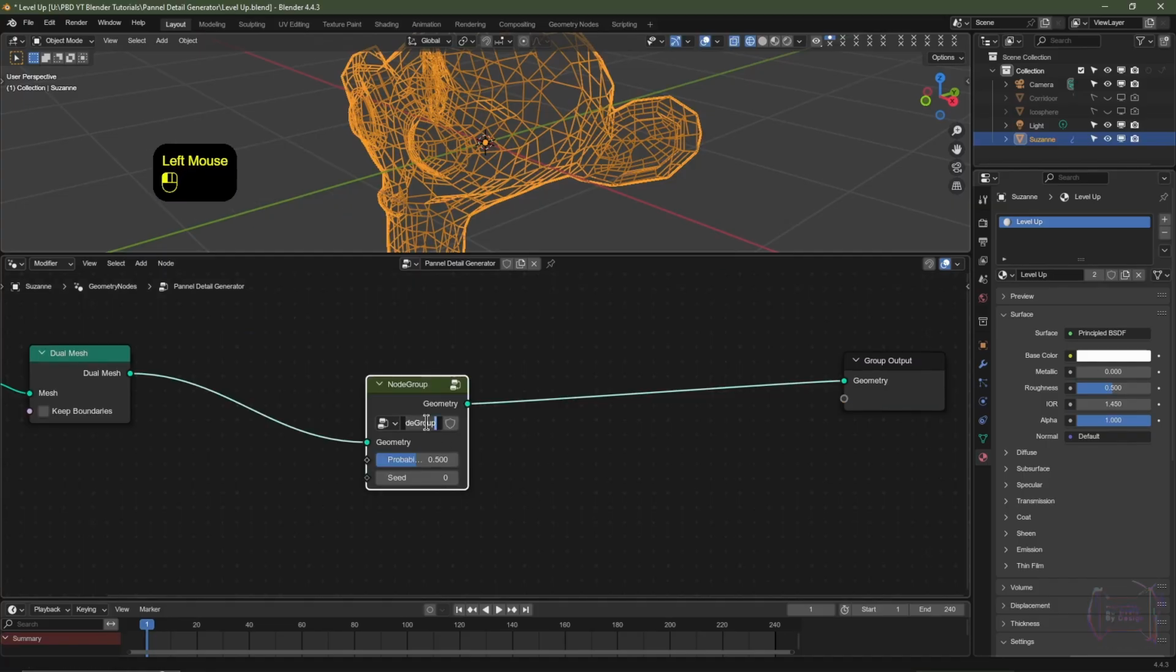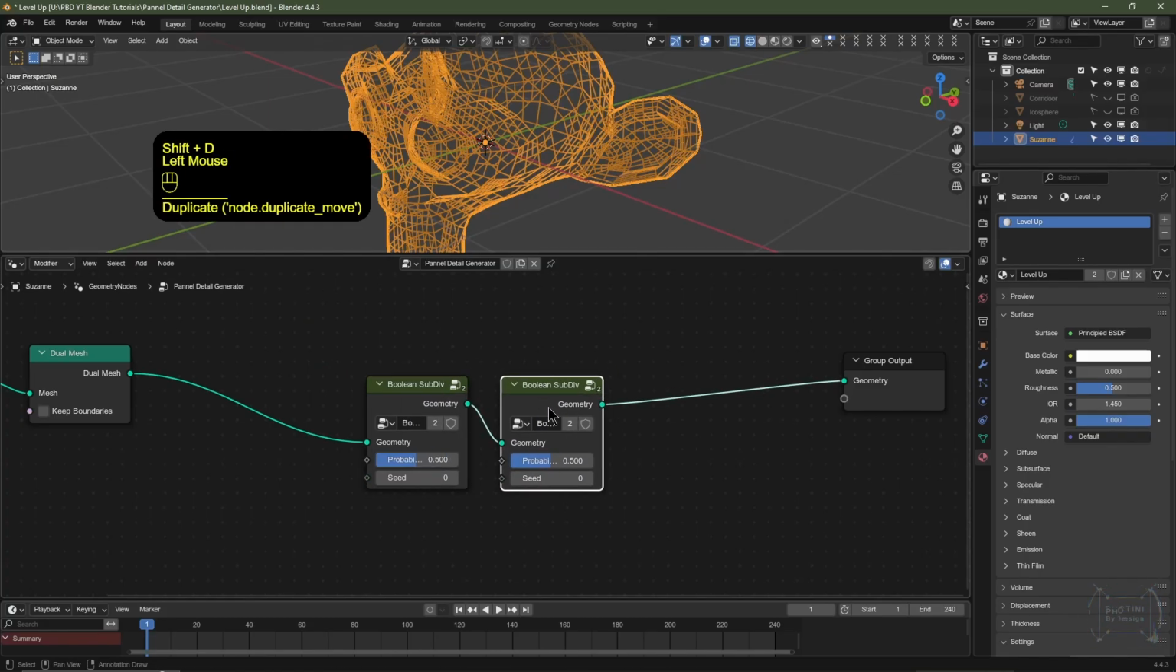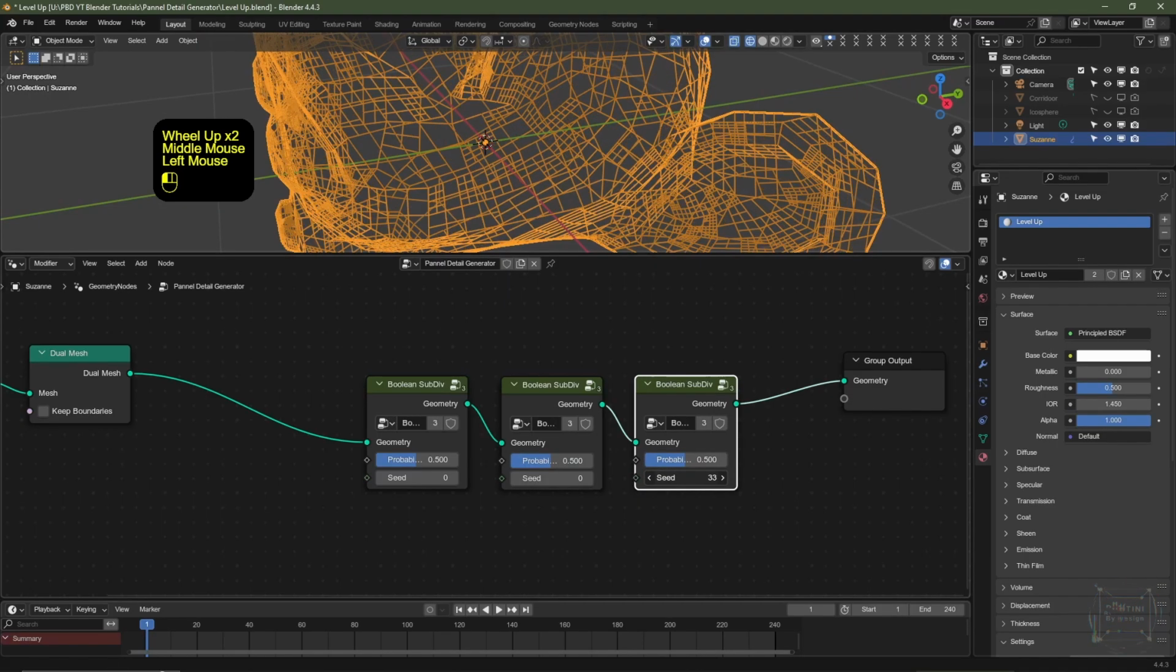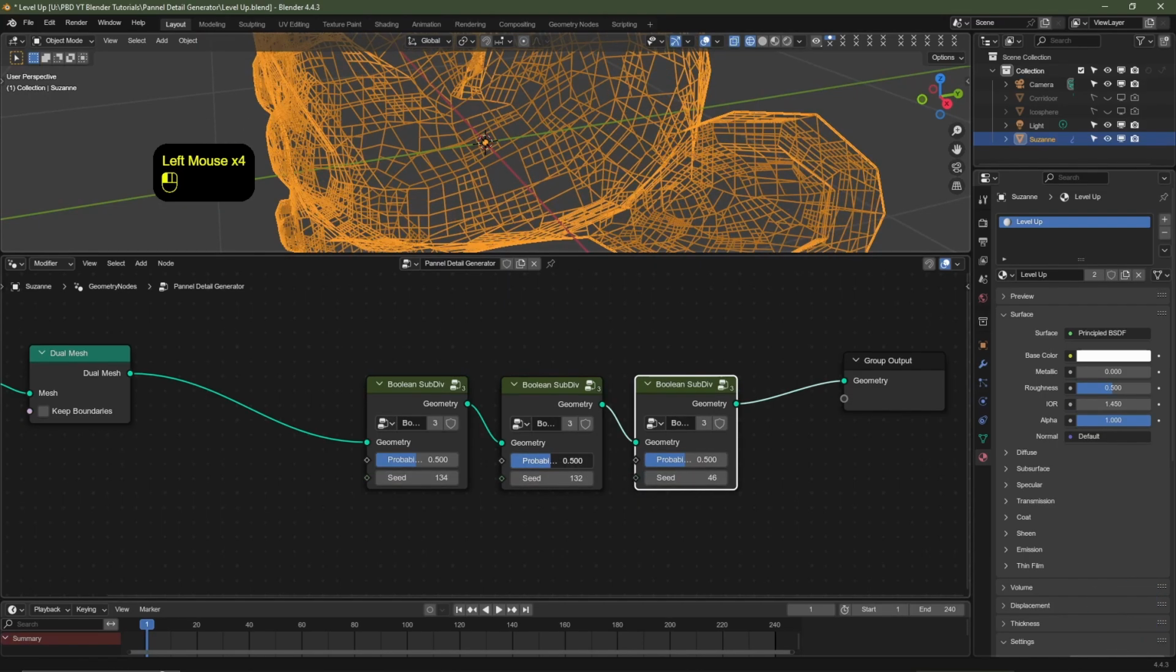I'll now rename the node group to boolean subdiv, for boolean subdivide. And now that we've got this node group, we can simply hit Shift D and chain these together, and that will give us more and more detail. And again, we can change the seed for each one, and we can change the probability for each one.